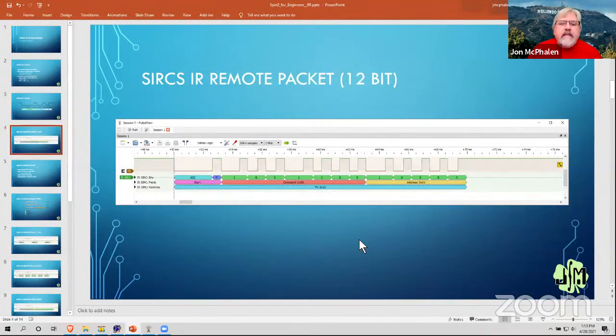And so if we look at the output from an actual remote, this is a captured remote from the remote that Parallax sells in their IR kit, and it shows pressing the 0 key on the remote, and you'll see what happens is that we have that start bit, and then we have 1 and 0 bits that follow. And we'll talk about how it's made up.